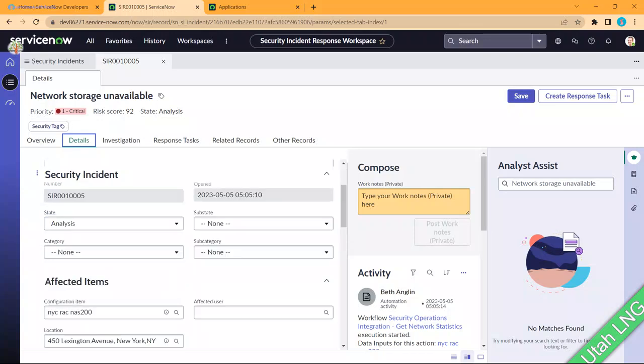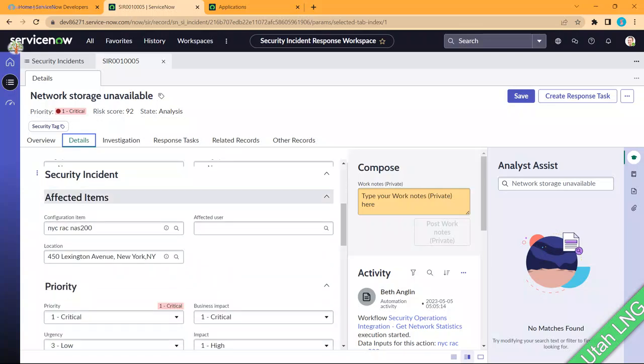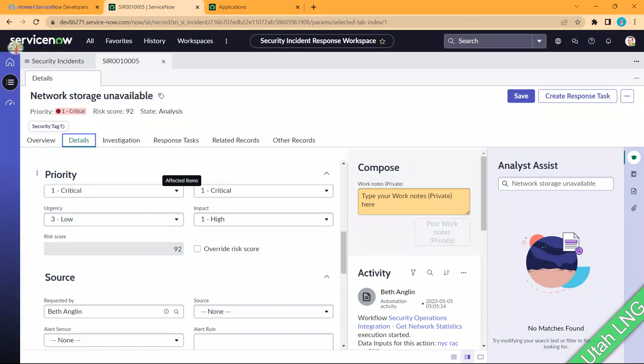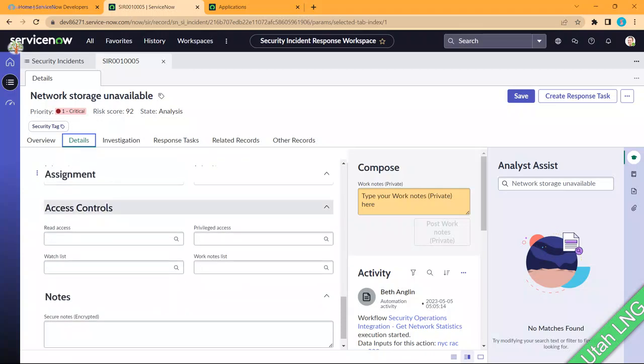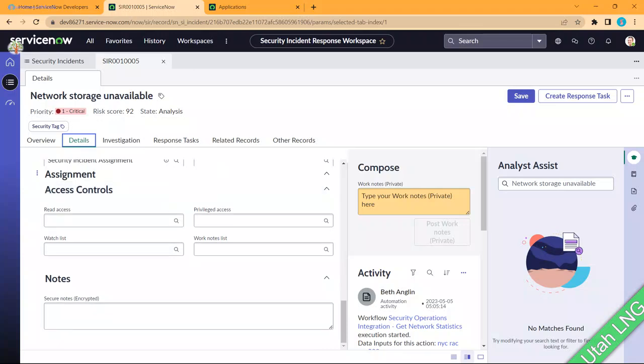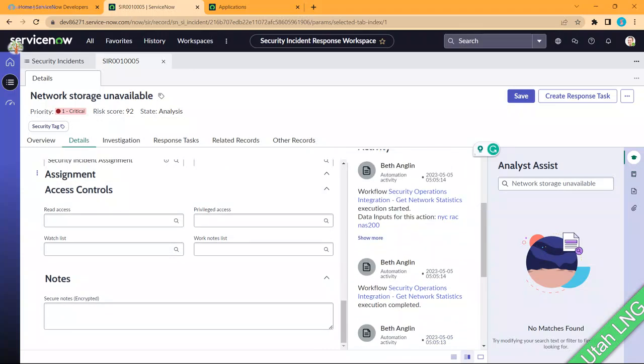So in the details I can see security incident, all the things will be there, affected CIs or items, my priority, my source, who raised it, and what the parent incident is. Assignment group, whether any ACL has been given on this part or not. Here you can put the work notes as we know, and here the activities are there. If I'm an agent working on that part, as analyst assist, I can check the knowledge articles here.